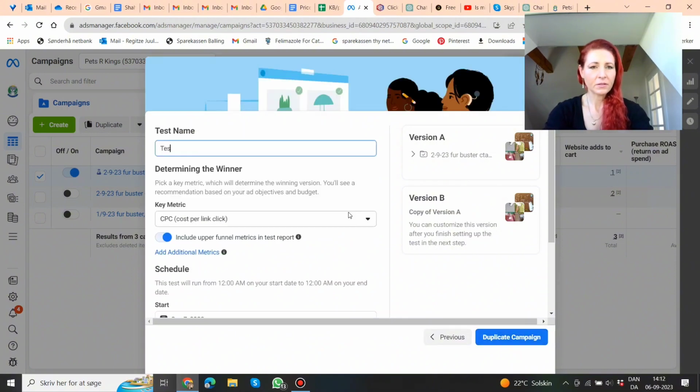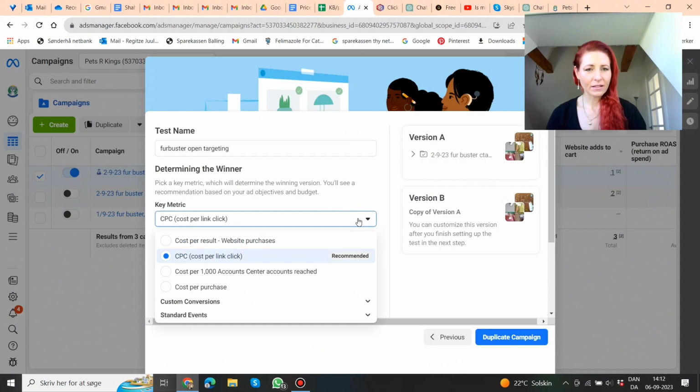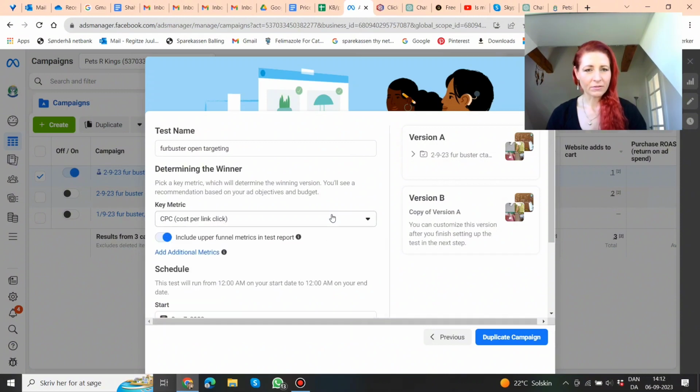And then you can call it something. My product is called the Fur Buster, so I'll write that, and then open targeting. I can always go back and change the name. And the key metric that we are tracking is cost per click. That is fine. You can also have CPM. But anyway, I'm tracking all of it, so it doesn't matter.